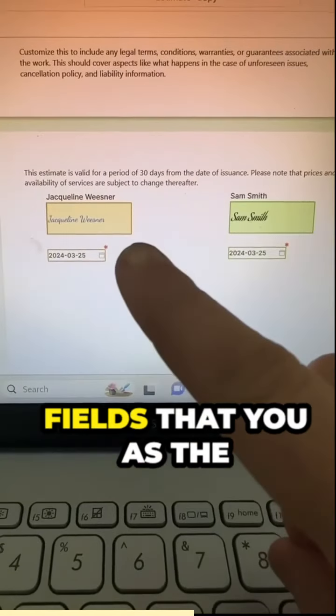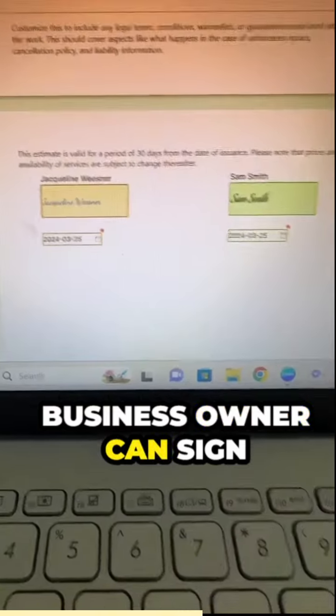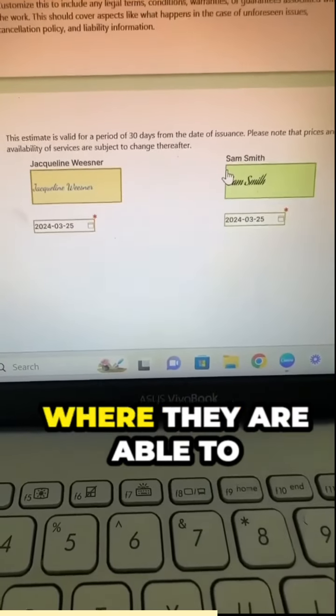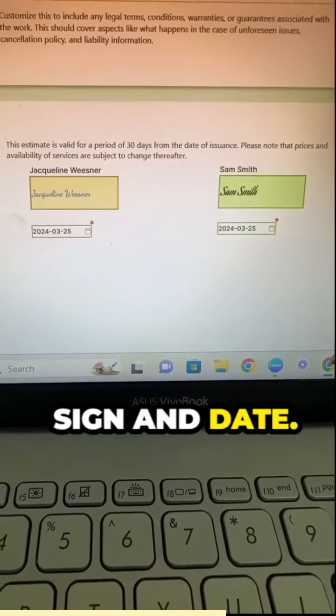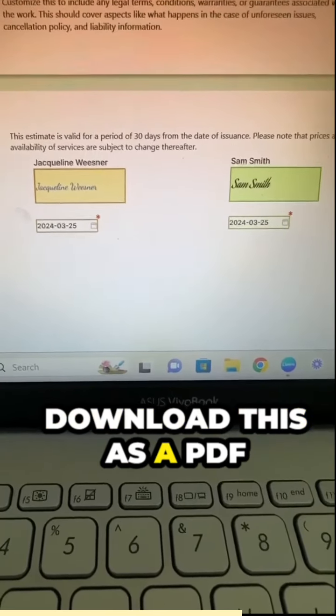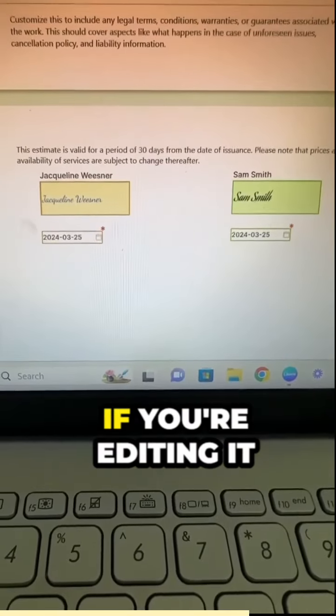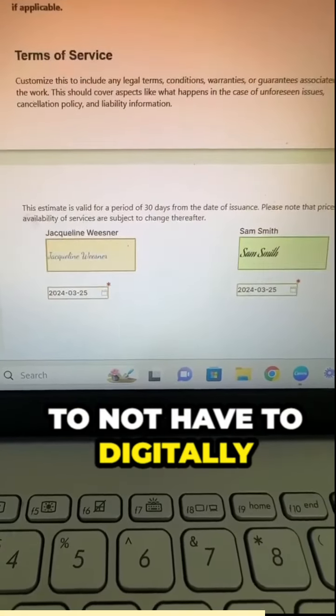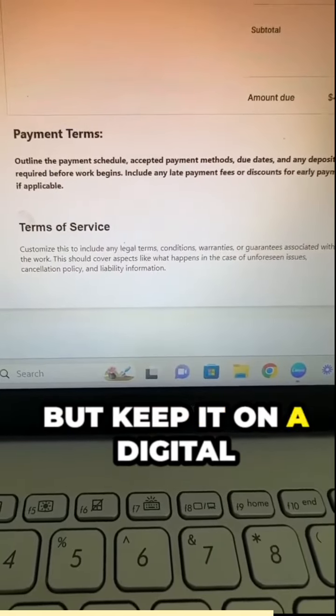It then creates these fields that you as the business owner can sign and date as an e-sign, and then you can send it over to your client where they're able to sign and date. And then when this gets kicked back to you, you can actually download this as a PDF or save this as a draft if you're editing it again. But this is a great way to not have to store this on a hard copy, but keep it on a digital file.